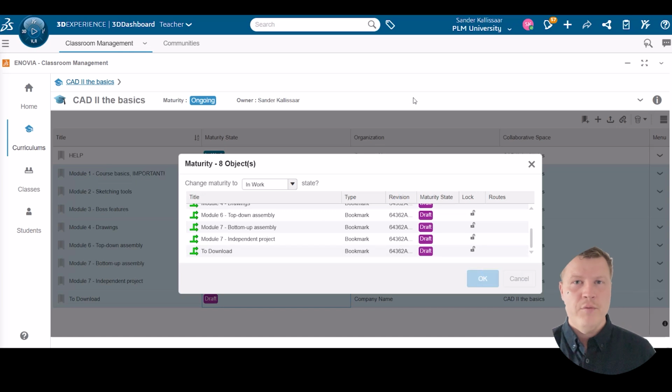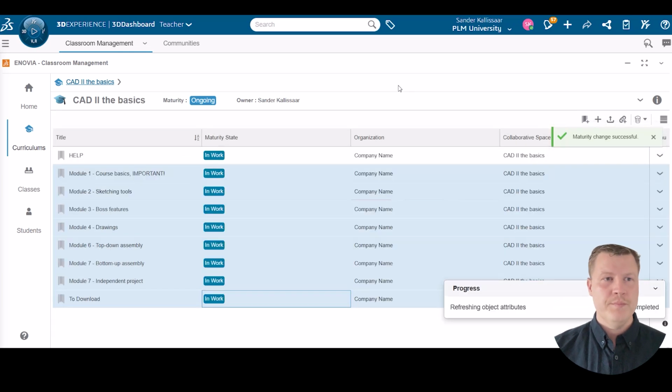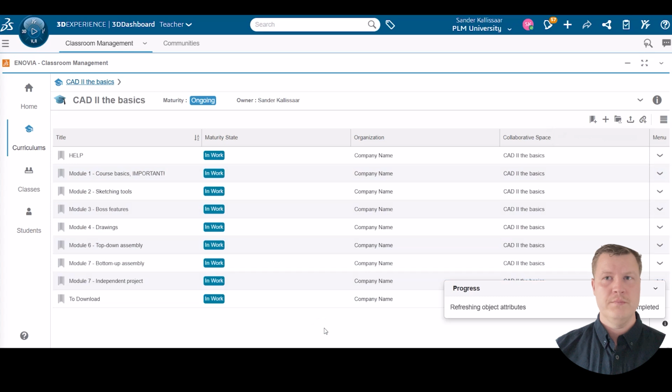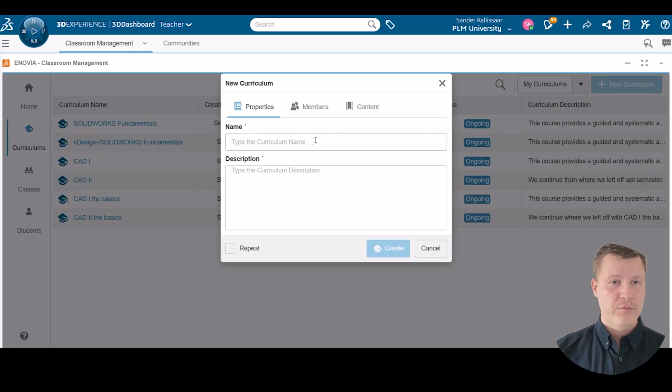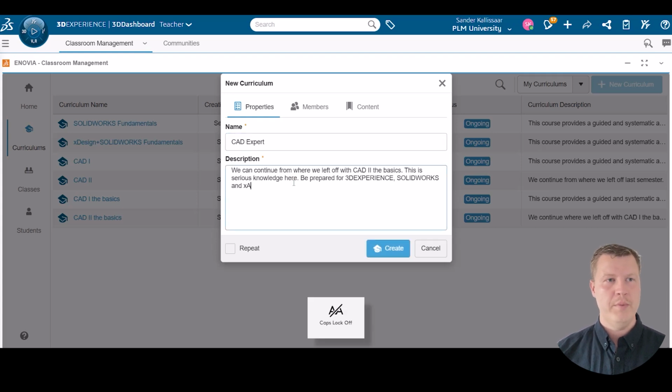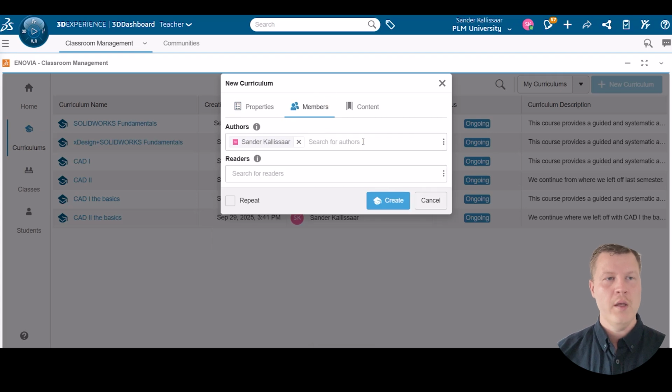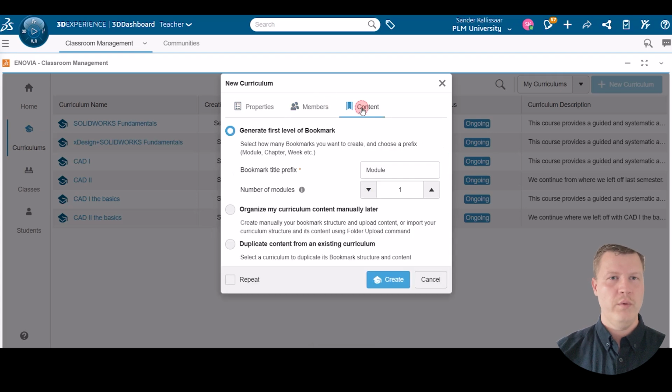Now, let's say for some courses we want to use existing curriculums. So we have the third option, which is duplicate content from an existing curriculum. In that case, we select the existing curriculum and all the data inside of it will be duplicated to this new one. And later we can change what we are going to use in our new curriculum and what not.